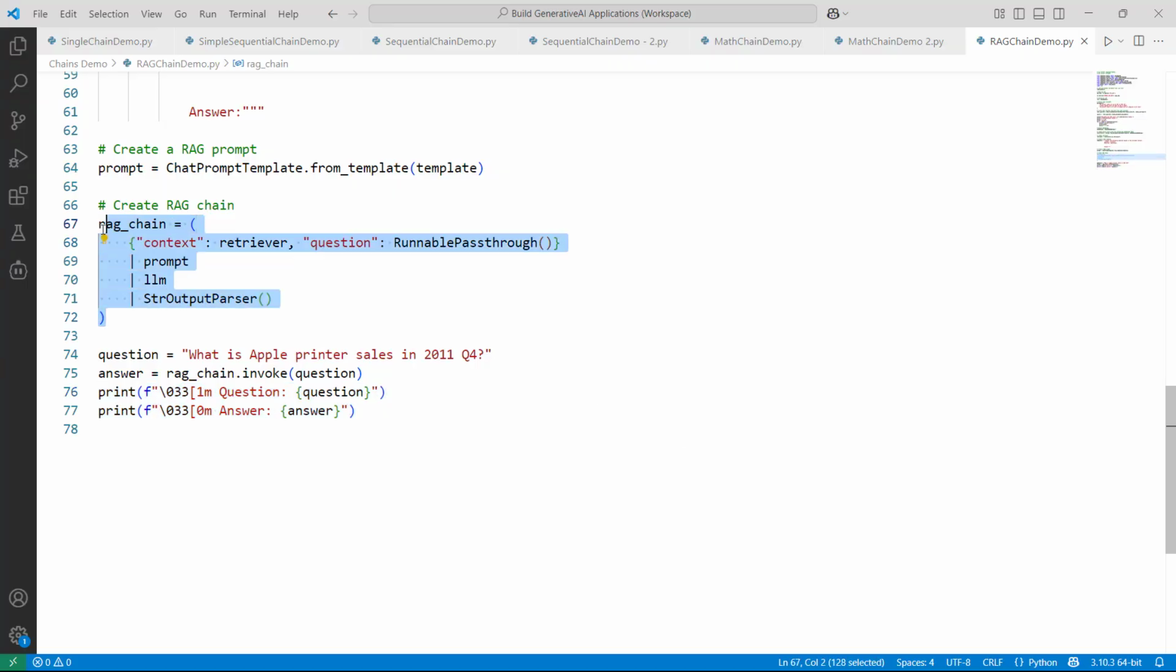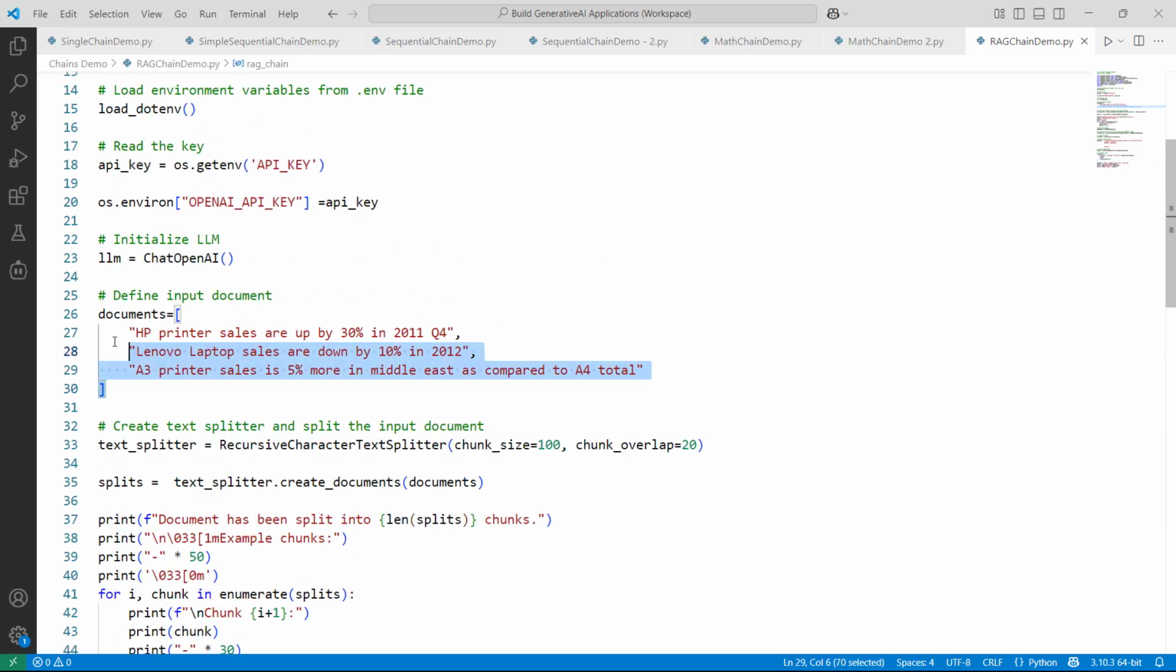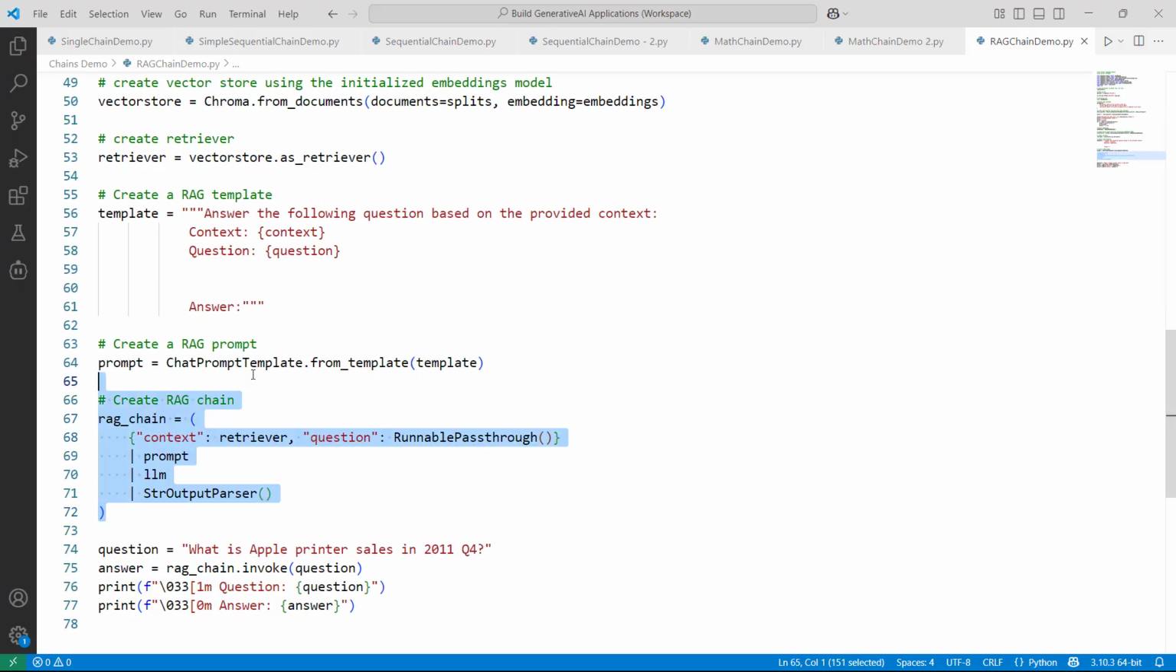So this is how you can create a RAG chain. Instead of this input document, you can replace it with any other input document and experiment with this. So this is how you can create a RAG chain.